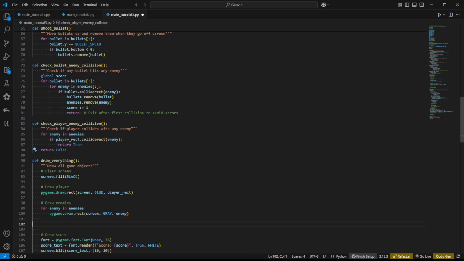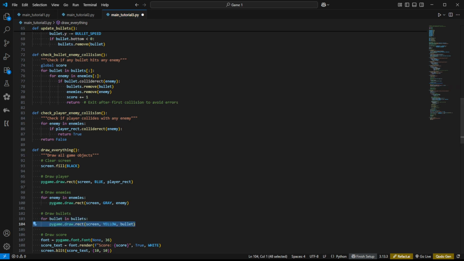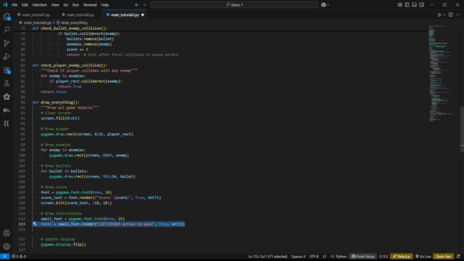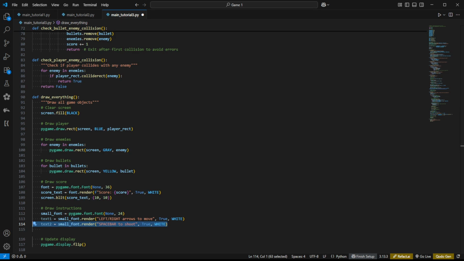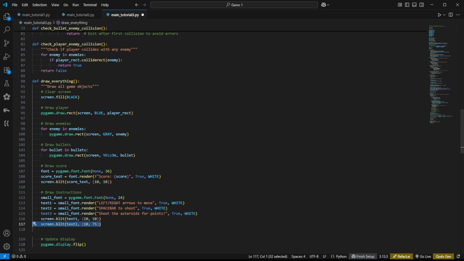The draw_everything function now has much more to display. We draw the player, all enemies, all bullets, and our score. Notice how we're drawing the score in the top left corner using a font. The score display gives players immediate feedback on their performance, which is essential for engaging gameplay.